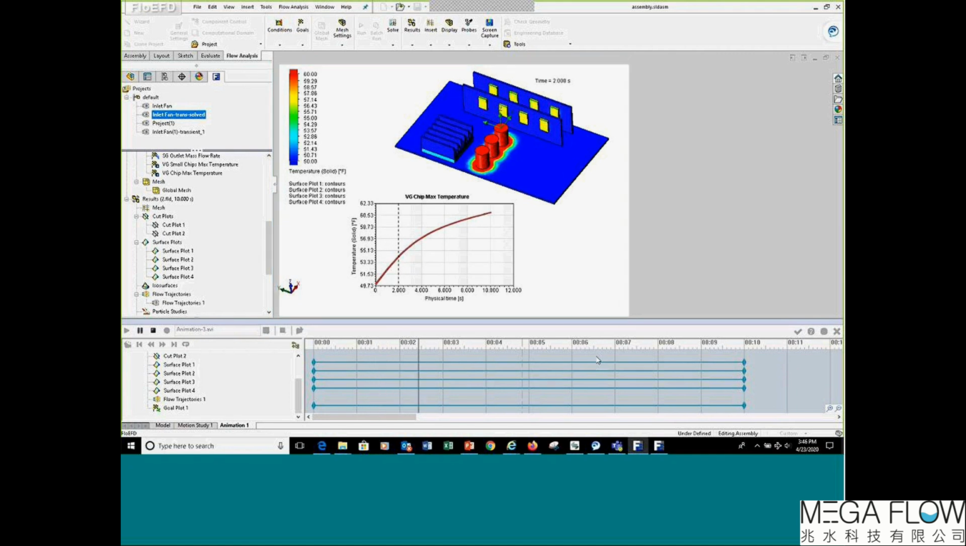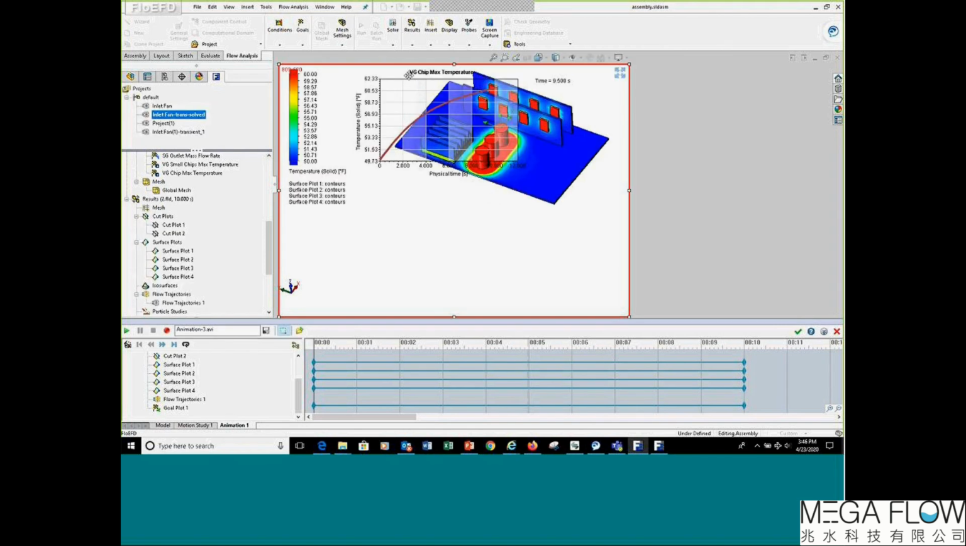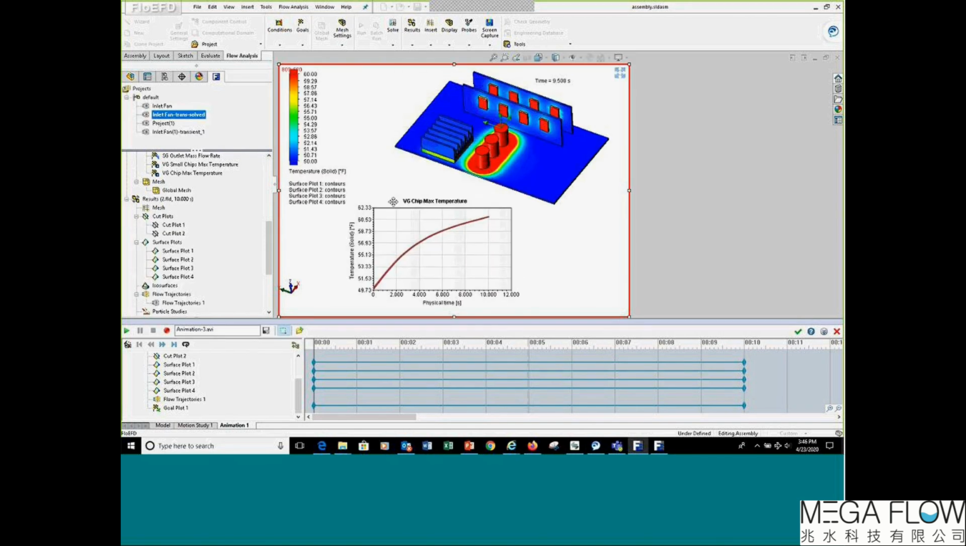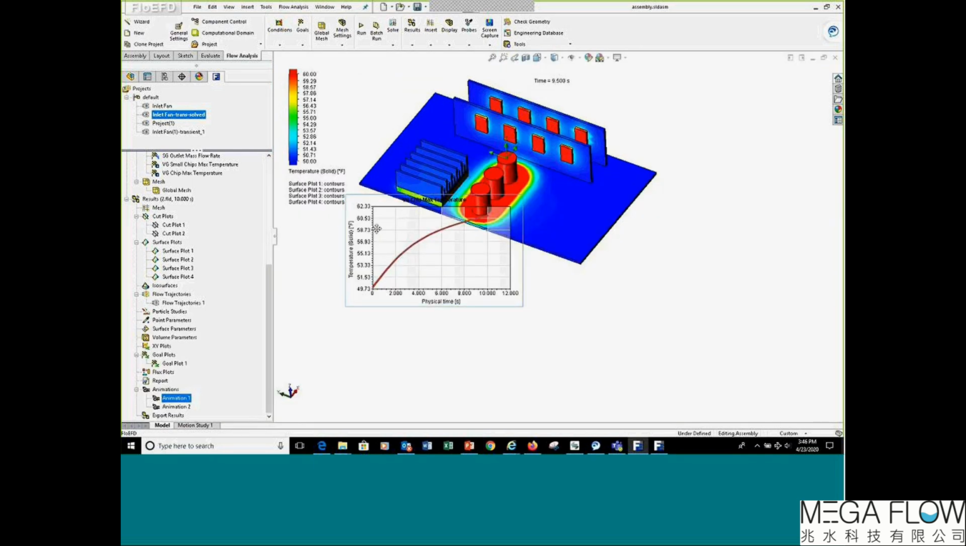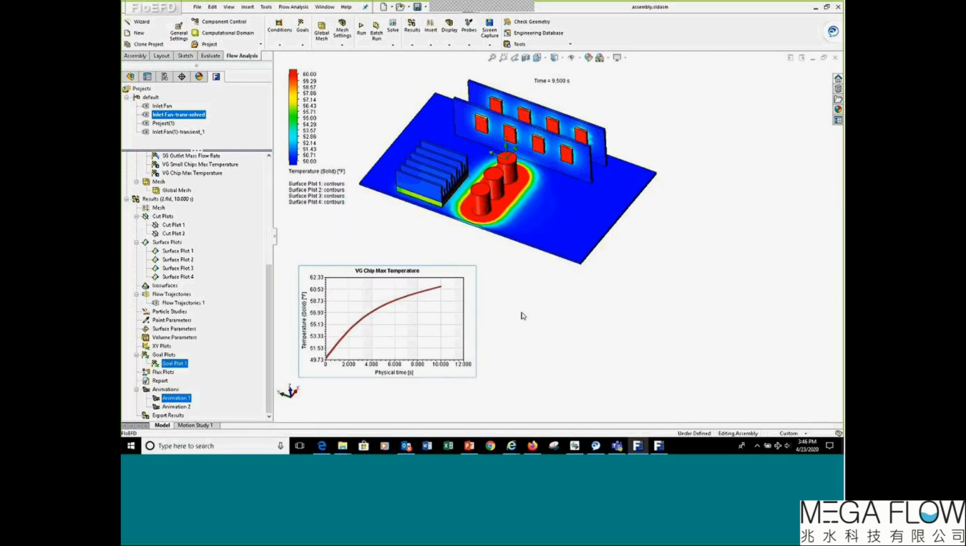And you can see the vertical dash line moves with the time. Again, it's a little choppy, it's coarse because it's a very simple model and my time steps are relatively large, but that's how you would create an animation in a transient versus a steady state. It's a little different.